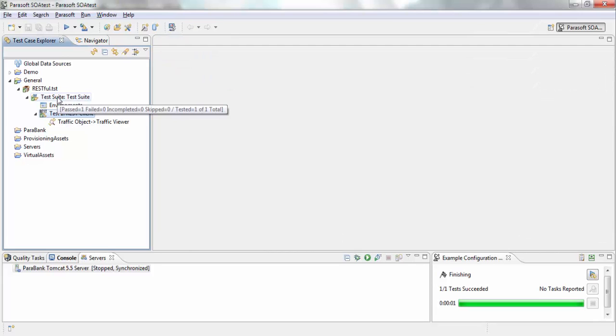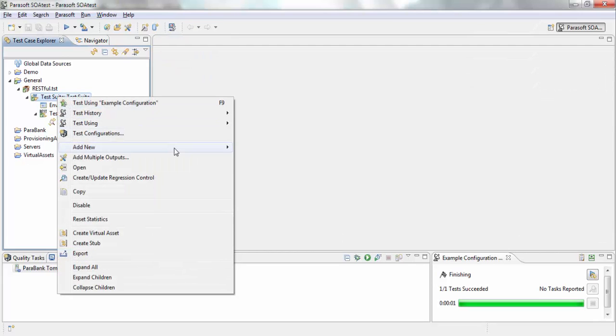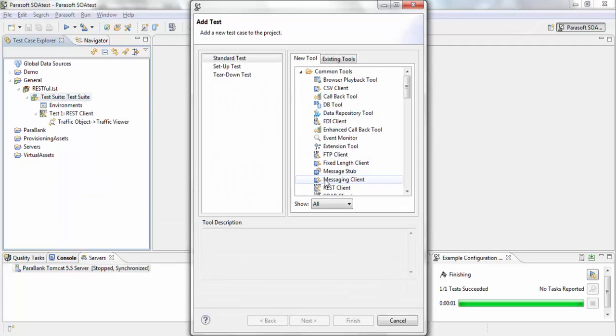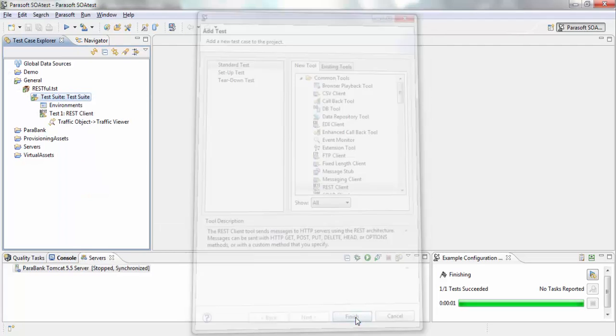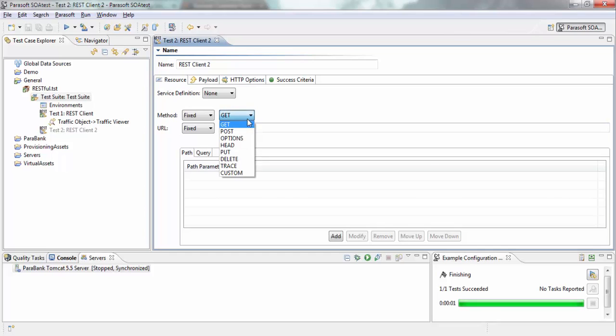Now I'm going to go ahead and add a POST request. So I'm going to change the method to POST. And you can use any method you want, and there's also a custom option here. So if you have a custom method you're using, you can add that also. I'm going to choose POST, paste in my URL. Because this is a POST method, I have a payload that I need to add.